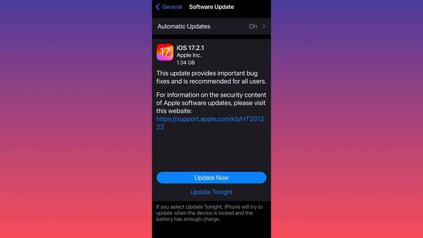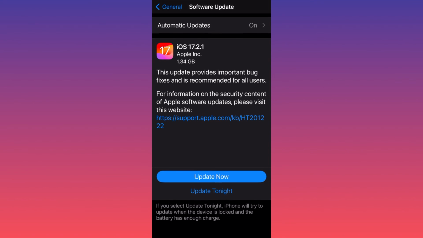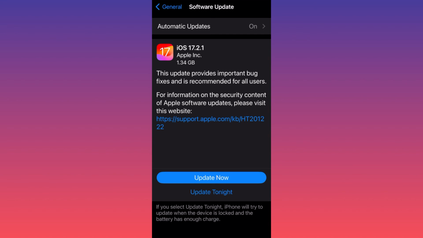If you go back, you will see that this is where you actually going to have the window with a particular option to update either now or update tonight while you're sleeping, something that I mentioned earlier.